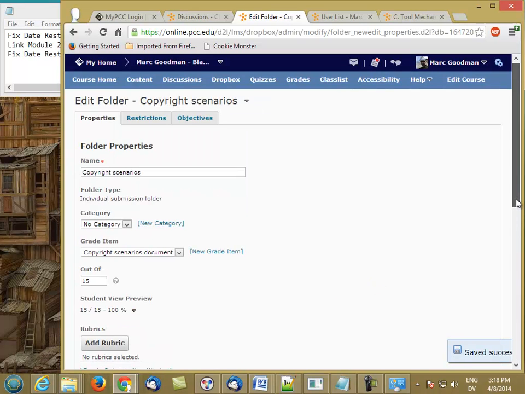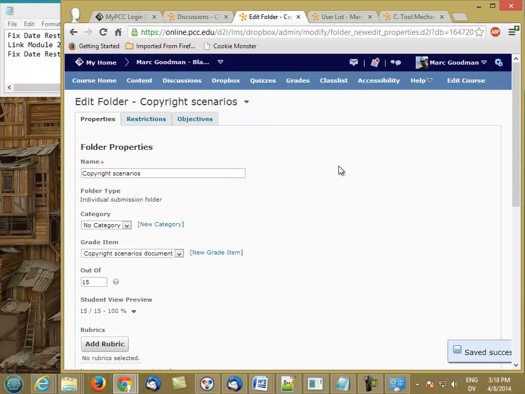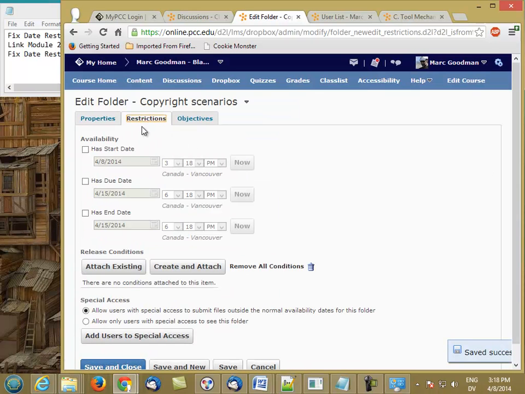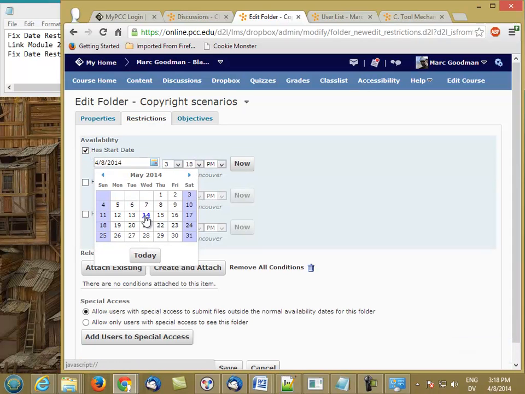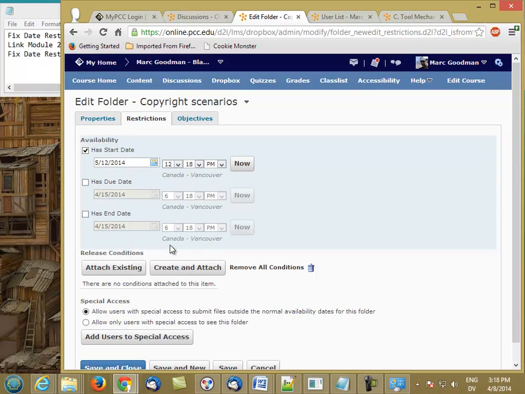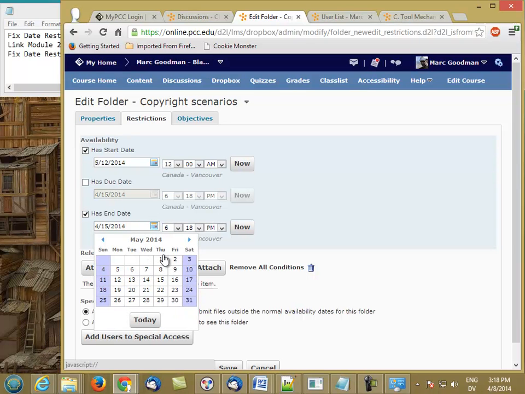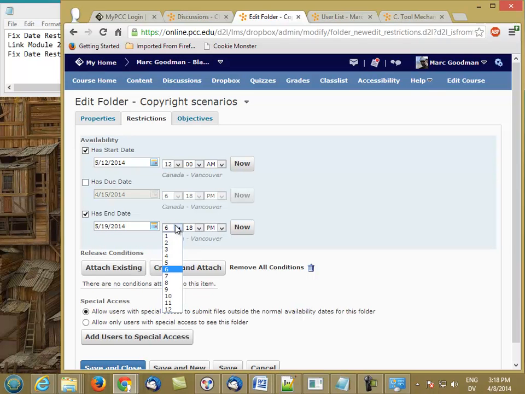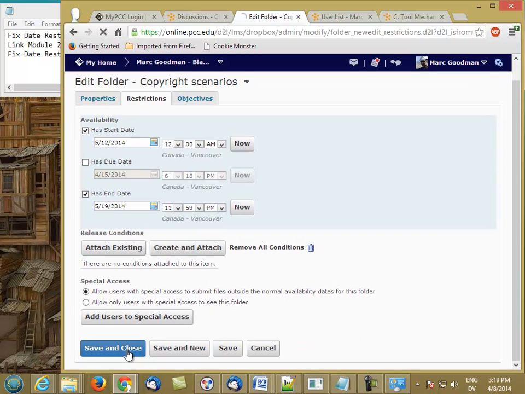And we also want to fix the availability of this, so set some date restrictions. Now, since this one starts at the second week of class on May 12th at 12:00 a.m., and the due date is actually the last day of class, it doesn't really make sense to have separate due dates and end dates. So we're just going to set the end date here to be the last day of class, and we'll set 11:59 p.m., so the last minute of the last day, and we can save and close.